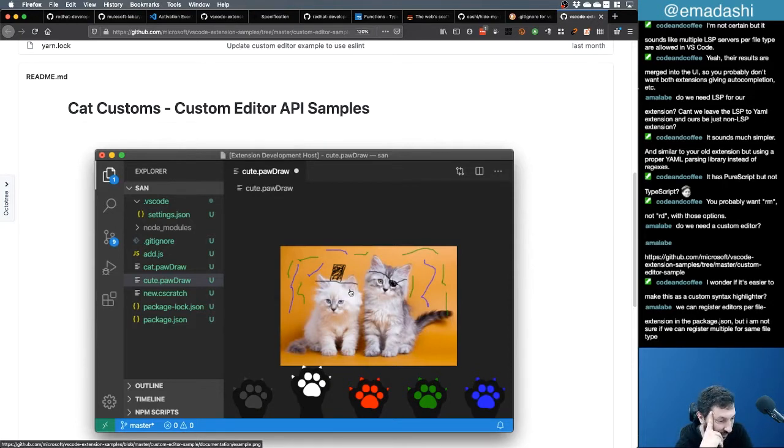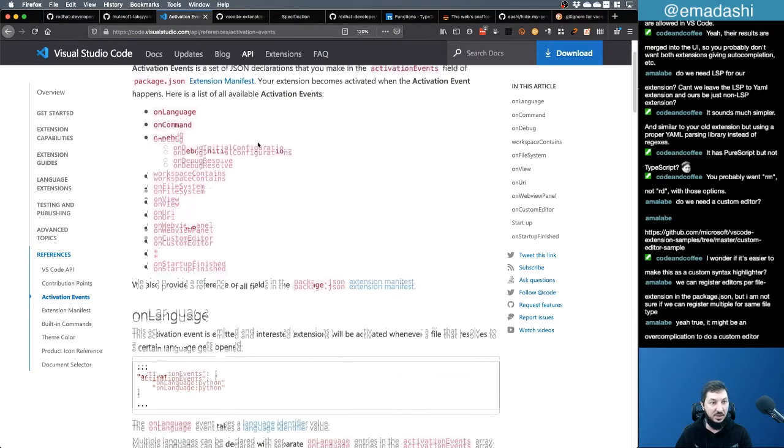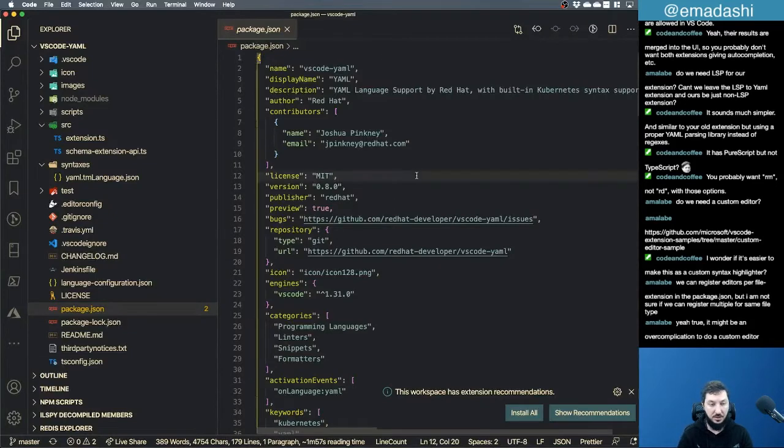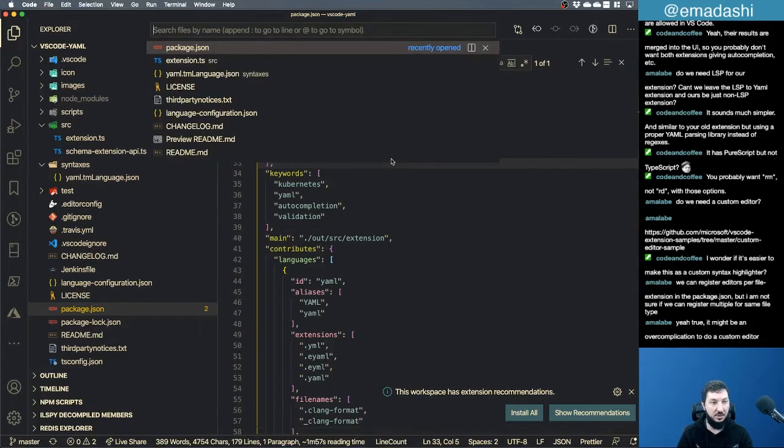But Code and Coffee says, I wonder if it's easier to make this as a custom syntax highlighter. Amal continues and says we can register editors per file extension in the package JSON, but I'm not sure if we can register multiple for the same file type. Yeah, true. It might be an overcomplication to do a custom editor. I think I found it, so I can close this one. We can say on language, and we say YAML or JSON. We can do that. So here, on language. Okay, very similar to this. Okay, let's go back to our thingy.